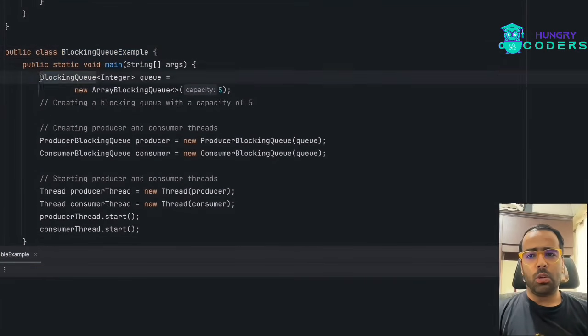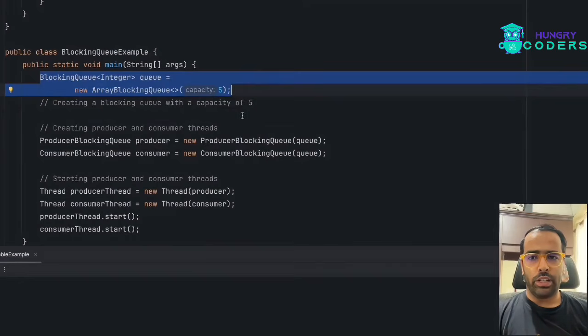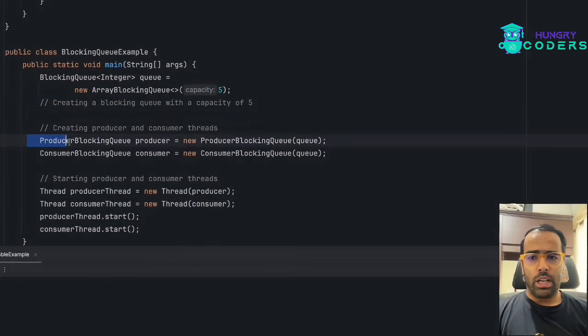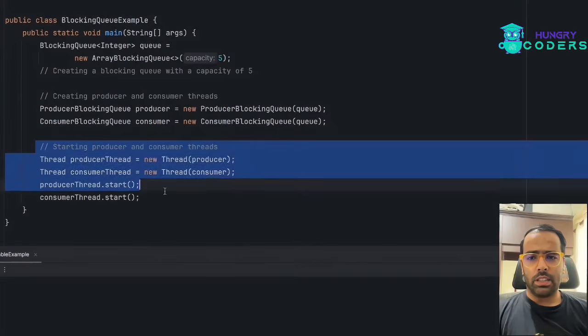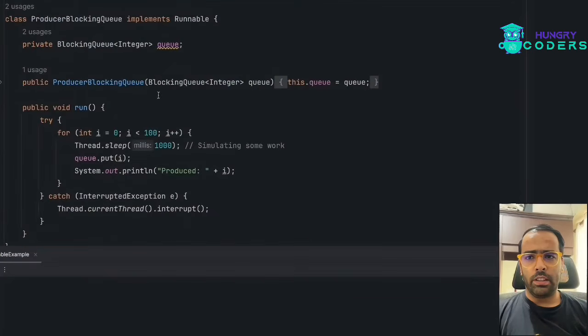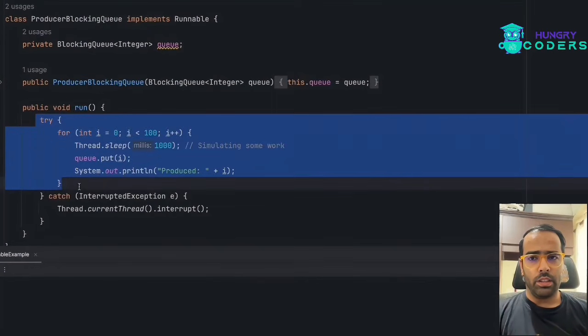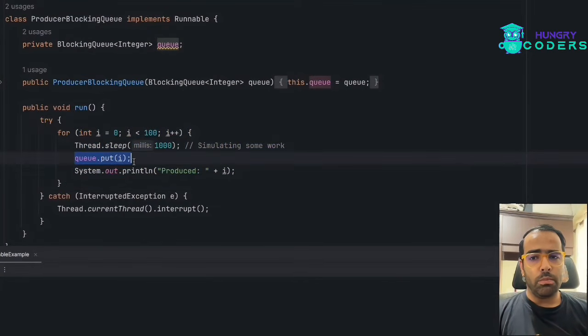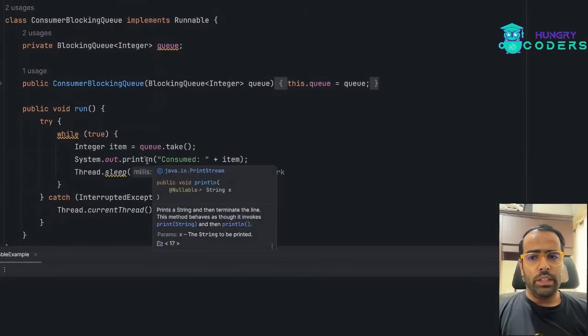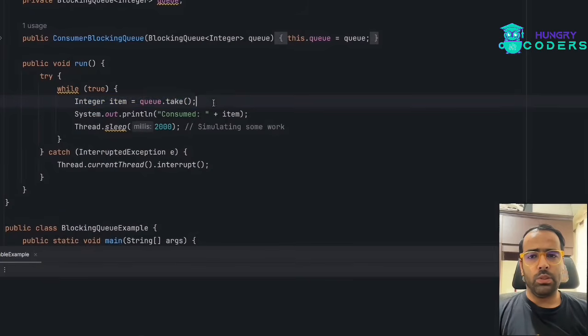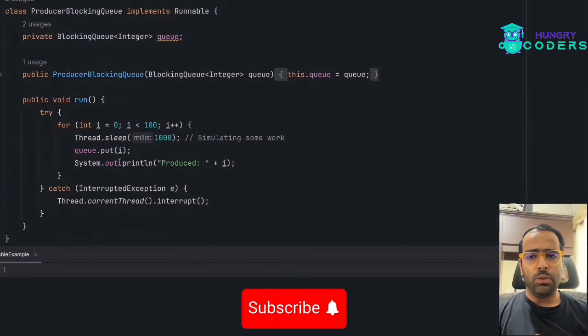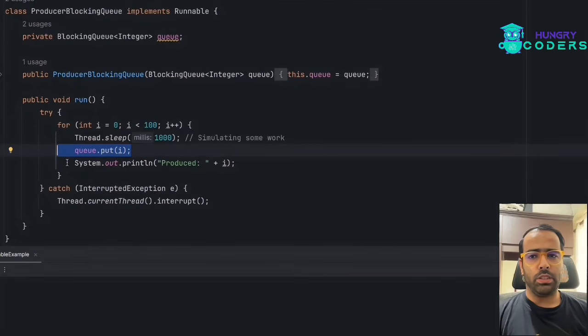So here I am using the blocking queue, giving the capacity as 5, and I have one producer and one consumer, and then I'm just starting the threads, right? If I go to the code here, you will see I am not handling anything on my own. I am just using the put method of the blocking queue in the producer, and in the consumer I am only using the take method, right?